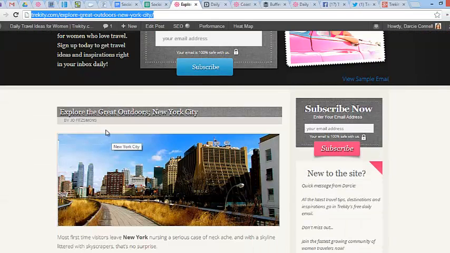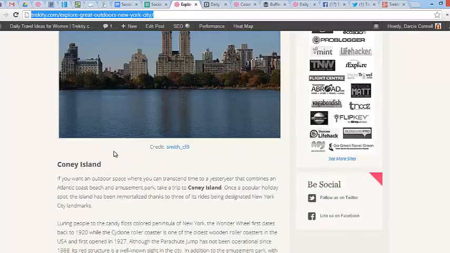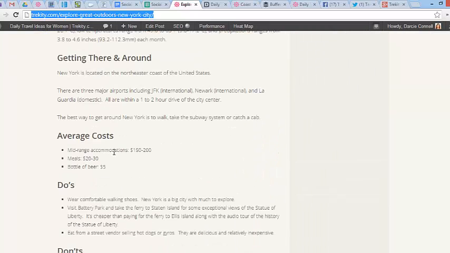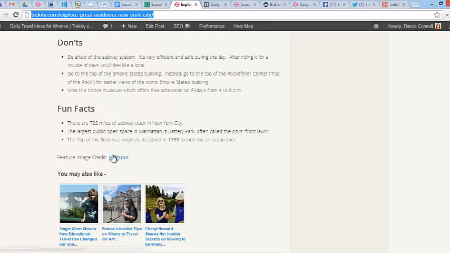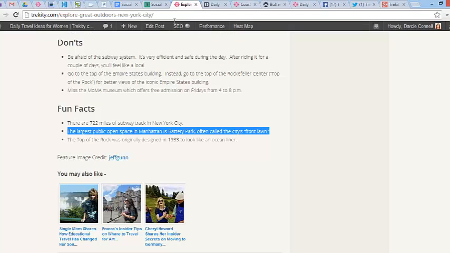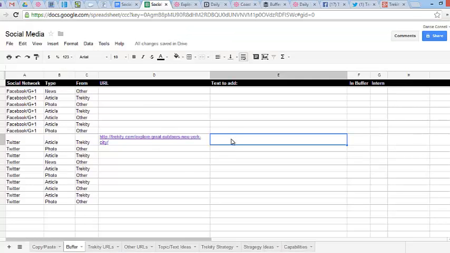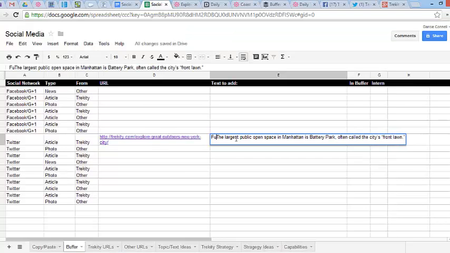Let's take a look at what this article is about. Explore the great outdoors, New York City. So it's just maybe taking a walking tour of New York. Here's a good fun fact, so I'm going to grab that and do a Control-C, jump back over to my social media, paste that in there, put fun fact. The largest public open space in Manhattan is Battery Park, often called the city's front lawn.